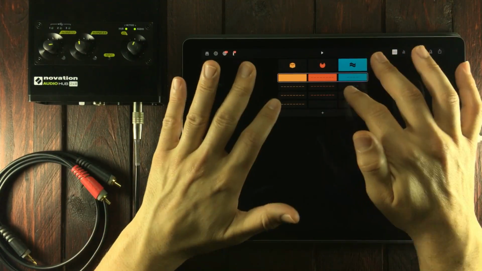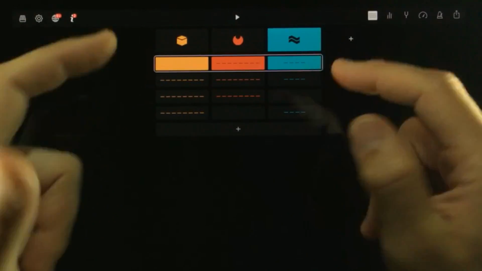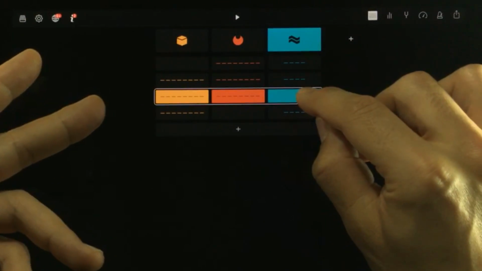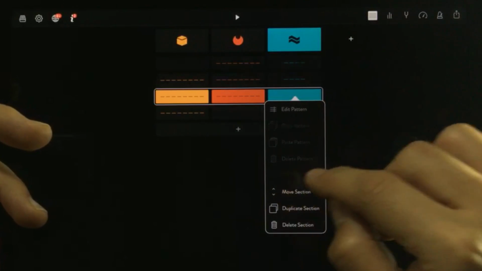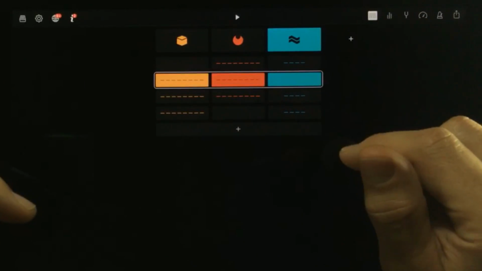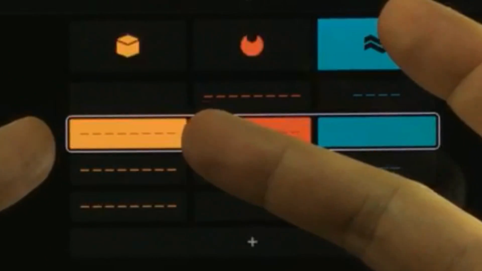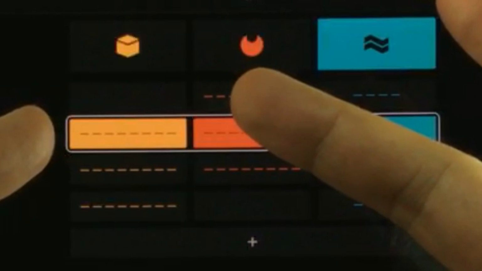Now, let's say we want to move one of the sections, like this one. We want to move this one up. Then all we have to do is to choose this section, long press, and choose move, and then just drag it to wherever you want it. And there it is. Now inside the sections, we can see the number of bars that a pattern contains.